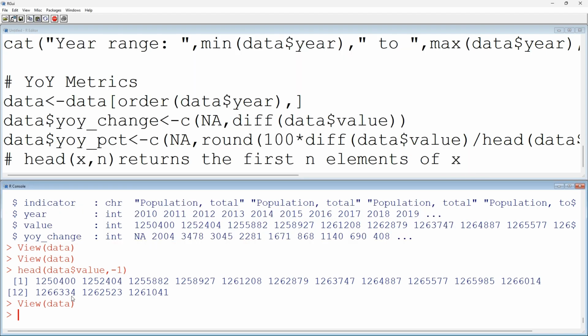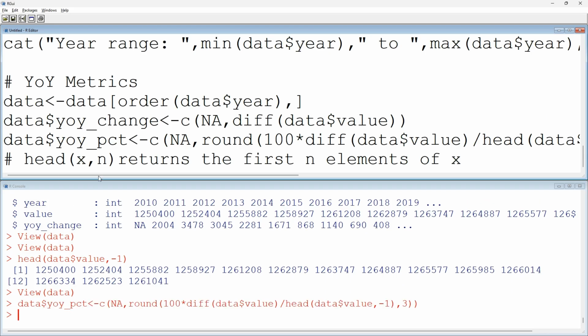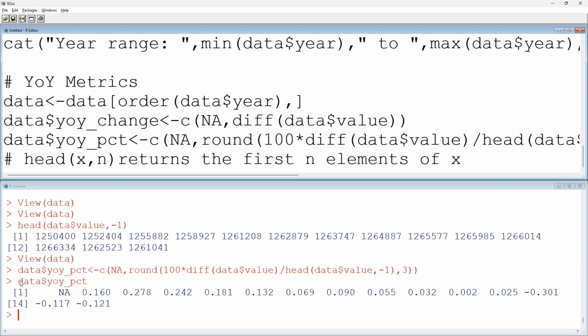Now, having obtained my year over year percentage, I can compute it and just have a look at what it gives me. As long as there is no error, it's fine. If there is an error, then it's a problem. You will see the first value is not applicable because I've introduced it myself, and you have the rounding off that is going on.